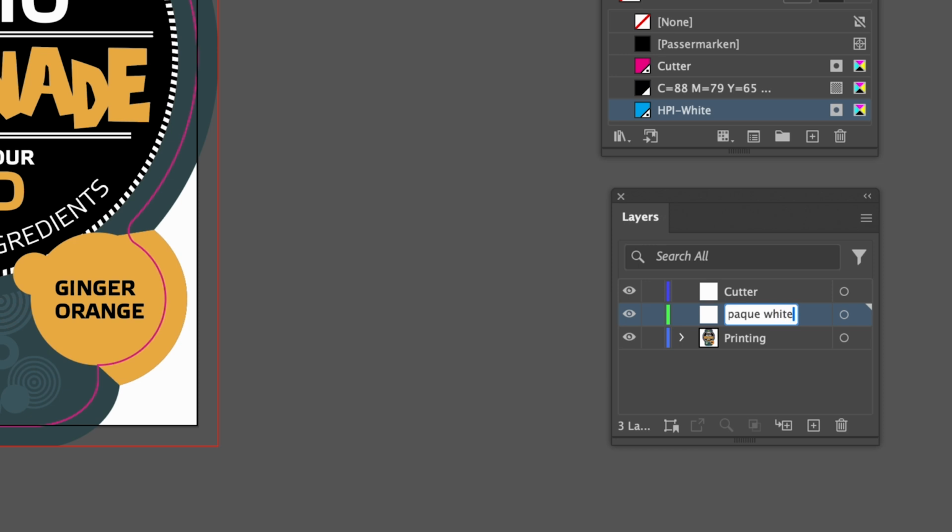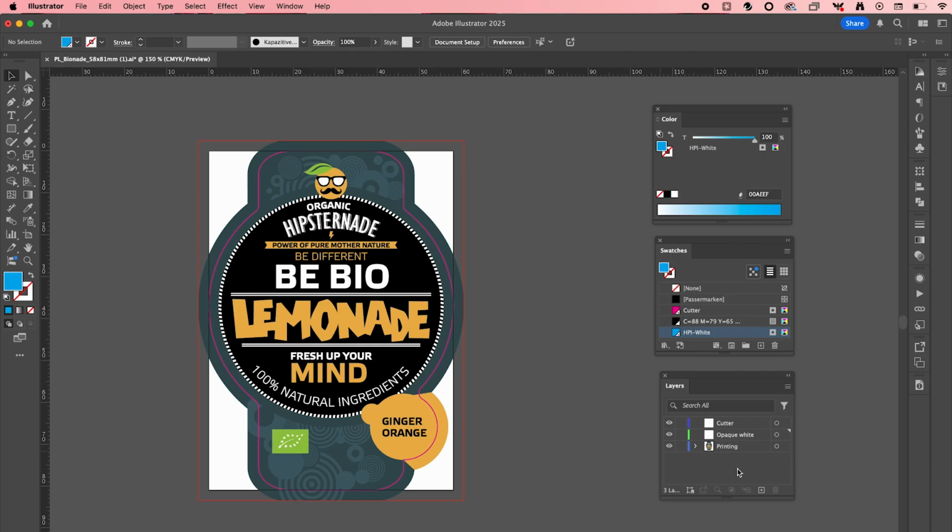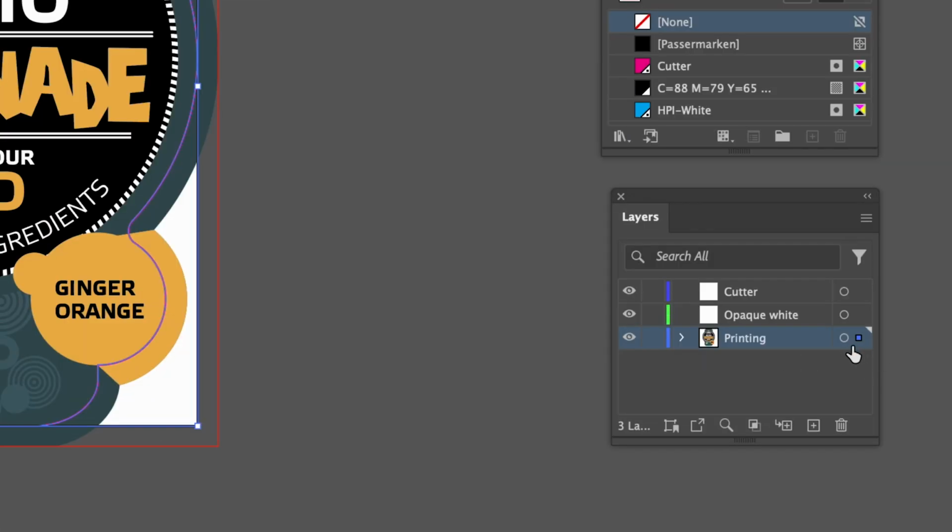Now, place the elements into the correct layers. Select the object using the Selection tool. A small square will appear to the right of the layer. Drag this square to the desired layer. Repeat these steps until all elements are placed in their correct layers. It is important that the opaque white elements are placed above the other print colors.